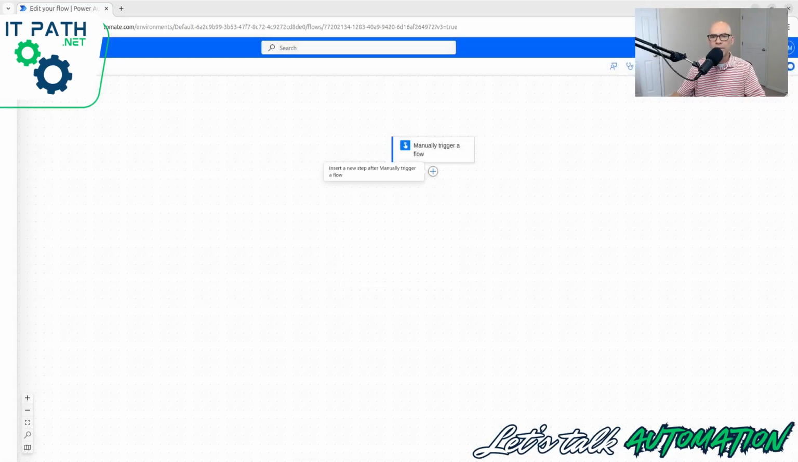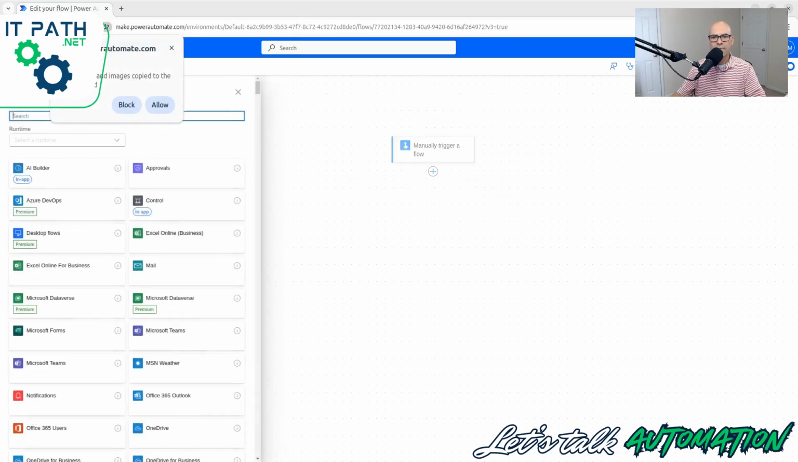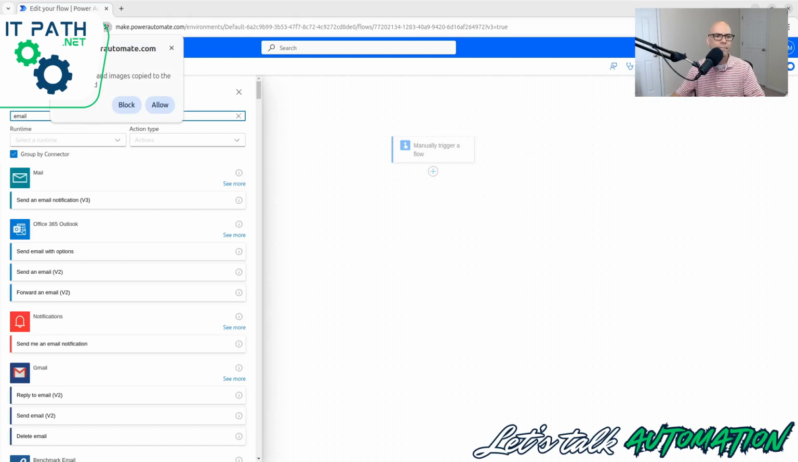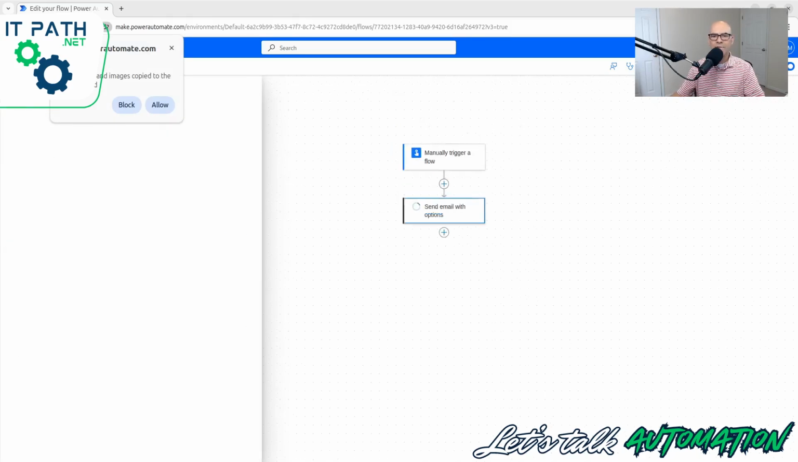So we're going to delete. I right-clicked and deleted. That's how you right-click, delete. That's how you delete stuff. I'm going to hit the add again, add an action. Let's type in email again. Email with options.